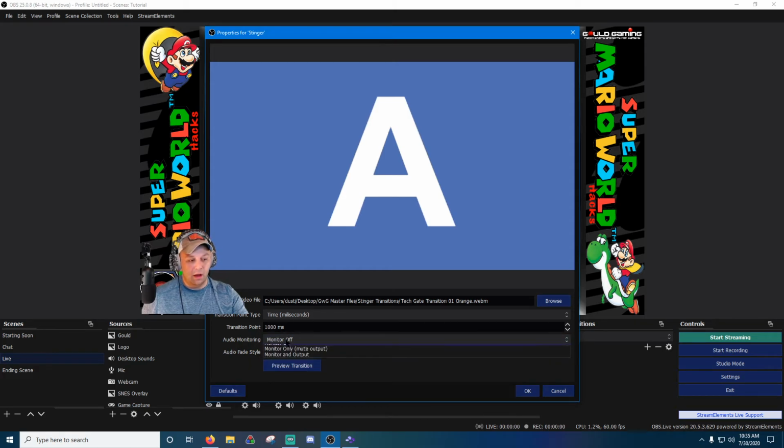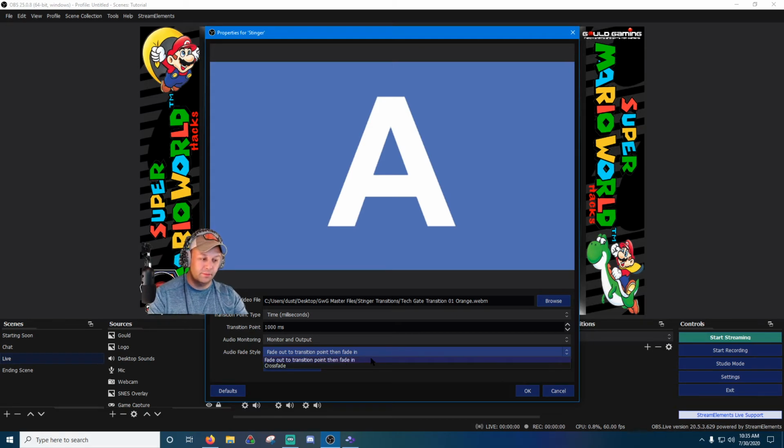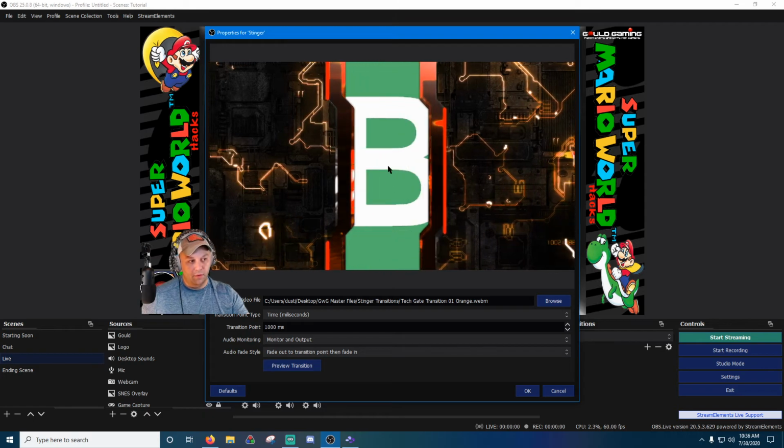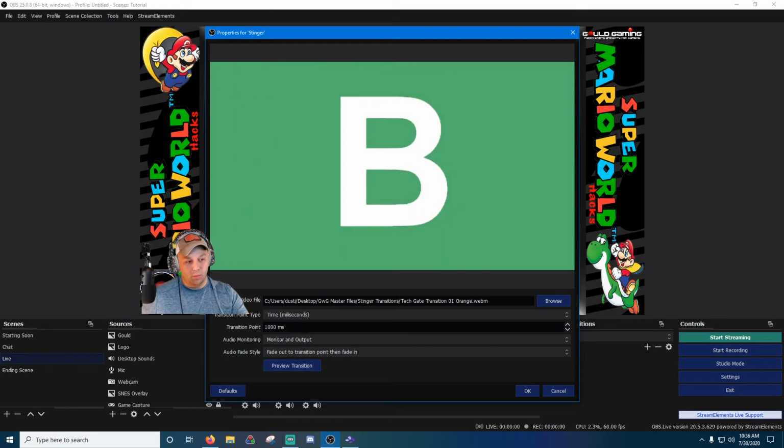You can obviously turn monitor off if you don't want to hear it. You can turn monitor only if you want to hear it but don't want the stream to hear it, or you can do monitor and output and let everybody hear it, yourself and the stream. The audio fade in style, you can cross fade or have it fade out to the transition point and then fade in with the new audio if you have different audio sources on each scene. You can also preview the transition here before you actually hit save to see what it actually looks like.